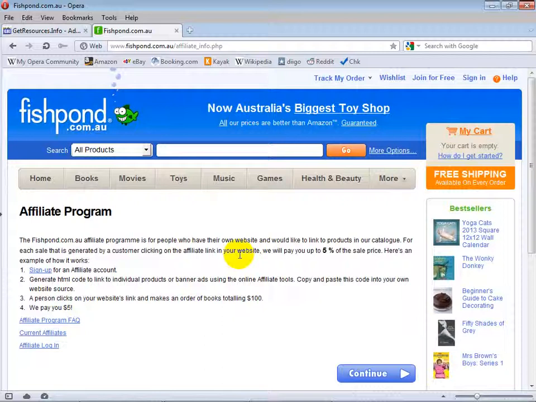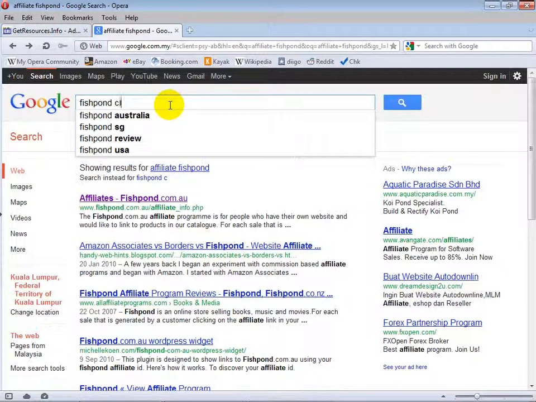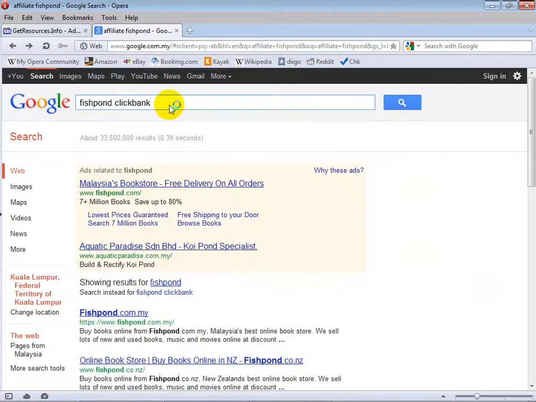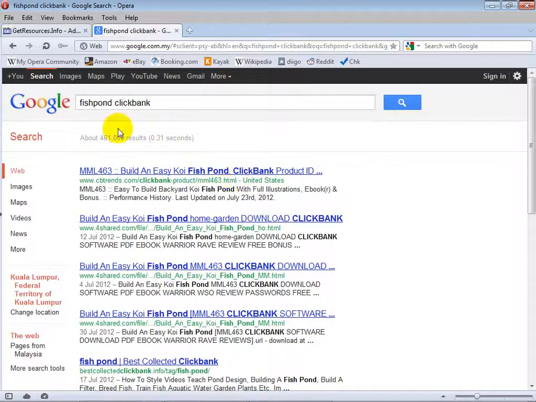Affiliate in the sense that you sell for them, and when people buy you get some commission. So it's not so difficult to create an affiliate program. But anyway, the most common one is ClickBank. Let's say fish pond. Of course, you can go to ClickBank's own website to search for fish pond.